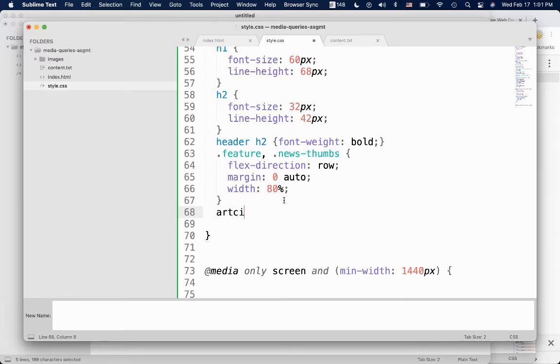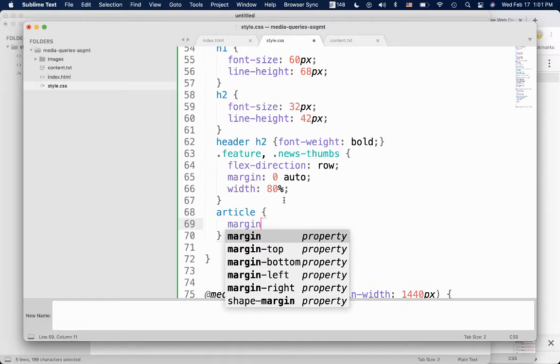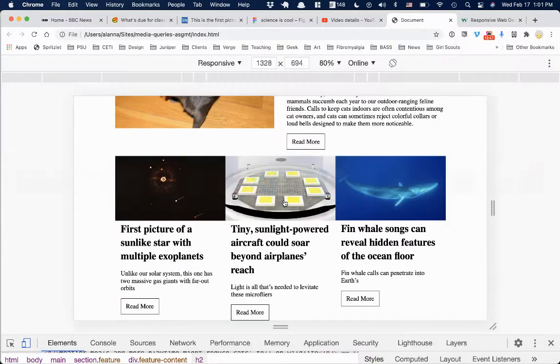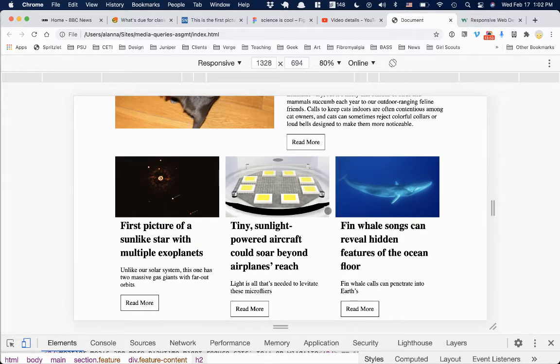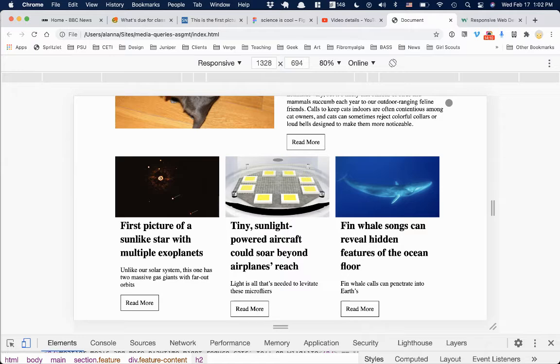So in 100% wide in mobile. So here I am in desktop. I'm going to say article, give each article a margin on the right-hand side of 20 pixels. So that spaces them out a bit, but I don't want the margin on the last one. So what I can do is I can use this handy dandy CSS. It's called a pseudo class. I can say last. I'm going to have to look this up because I always forget.